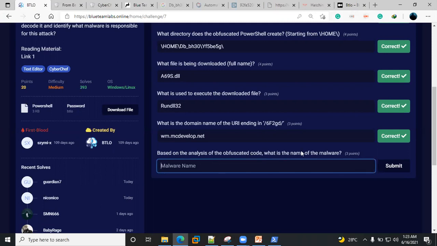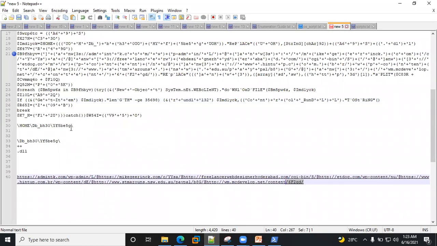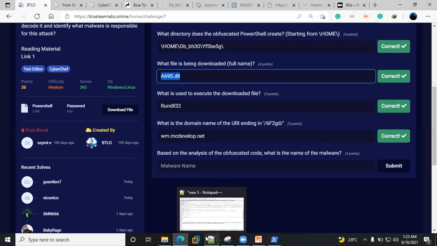What is the name of this malware? So this way we need to do some search. What exactly are we searching for? Basically, doing a search using, so I expect that we can do the search using either the malicious file name or the directory path.